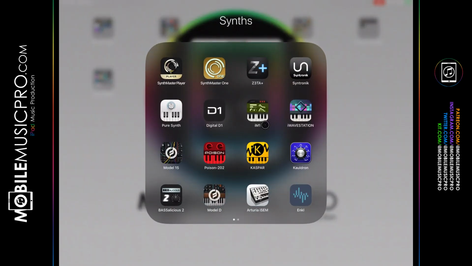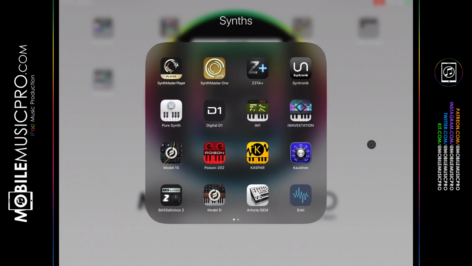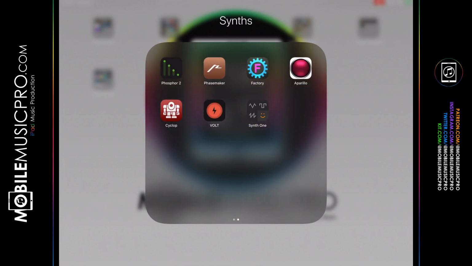Let's explore one of the most fun categories, right, guys? The synthesizers. This is our synthesizer page. We have 2 pages of synthesizers, but the ones that we really use the most are the Synth Player, the Synthmaster 1, Zeta, Syntronic, Pure Synth, Digital D1, IM1, and iWaveStation. These are the ones we really use a lot, guys, like Model 15 as well. I put all the ones I use the most right here on the front page, but we do have some of these other ones that are great too, guys.